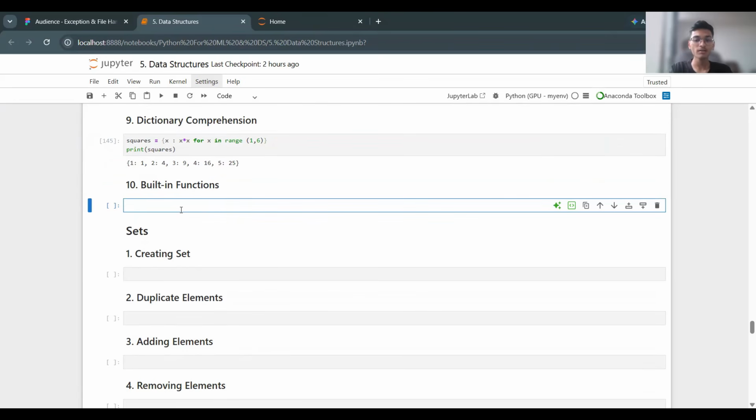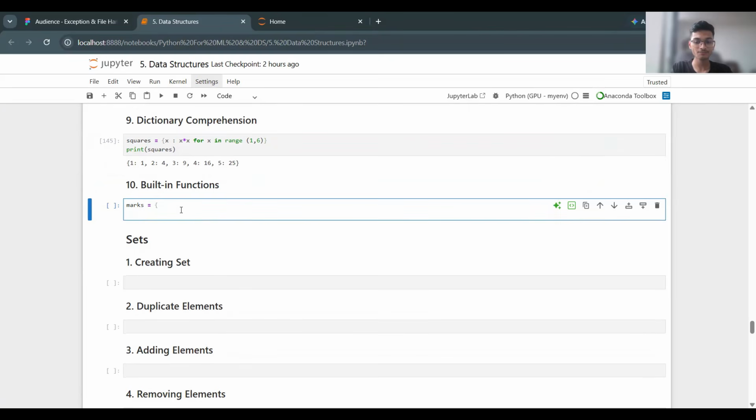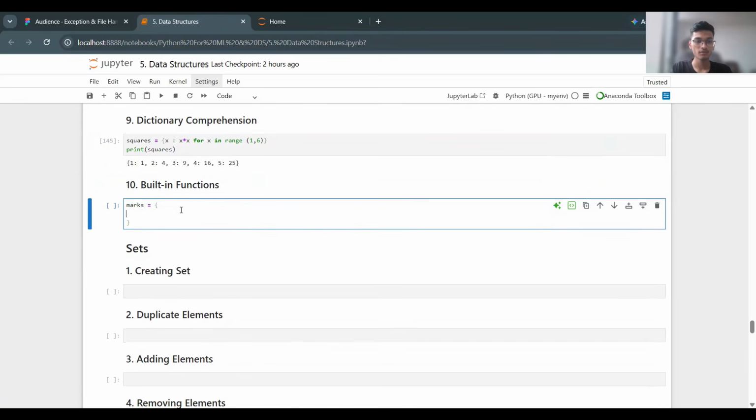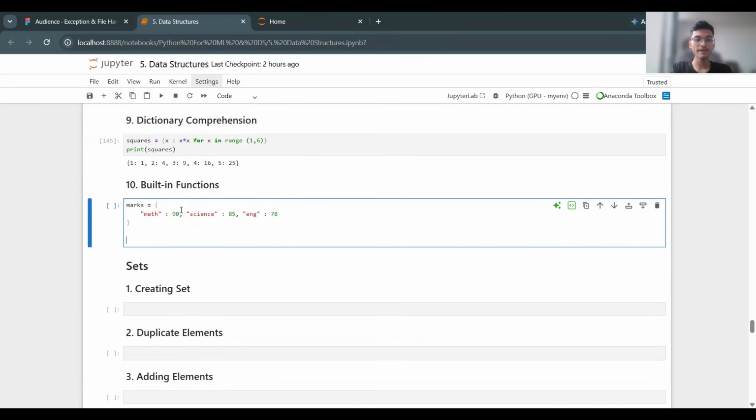Okay. Now there are some built-in functions in the dictionary. Let us try to understand them. Let's say, for example, marks is equal to, we have a dictionary marks. In that we have math, let's say the marks is 90, comma, we have science, marks is let's say 85, and we have English, let's say the marks is 78. Whatever. So what are the built-in functions?